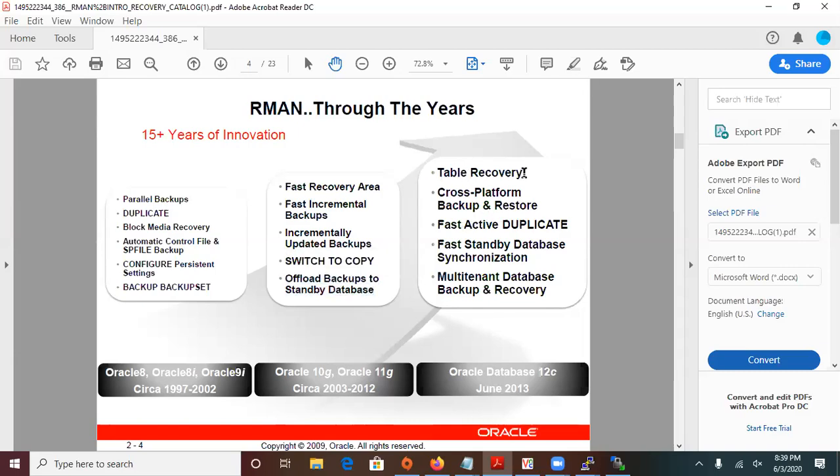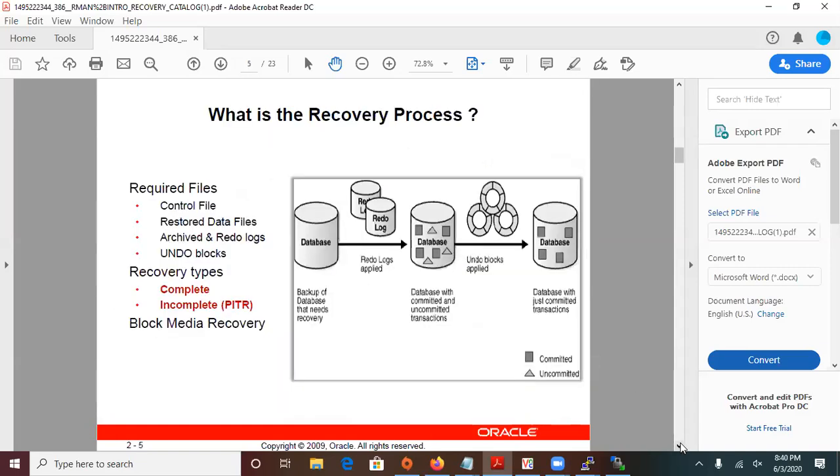Okay, table recovery, cross-platform backup and restore, fast active duplication, fast standby database synchronization, multitenant database backup and recovery. So this is for 12C, so also don't worry about it. We'll come back to it when we'll be doing 12C.